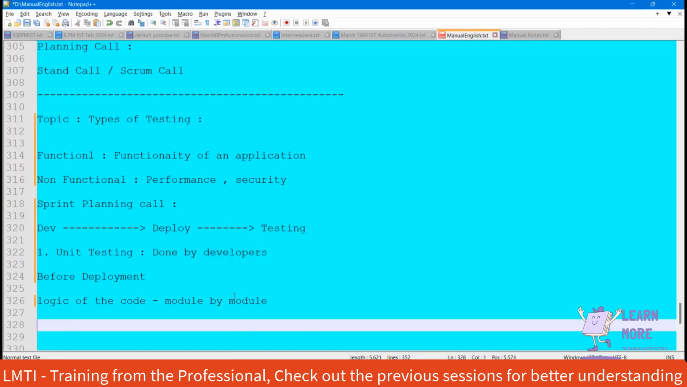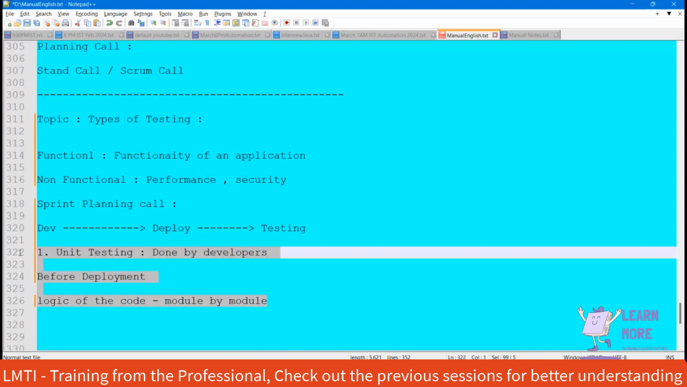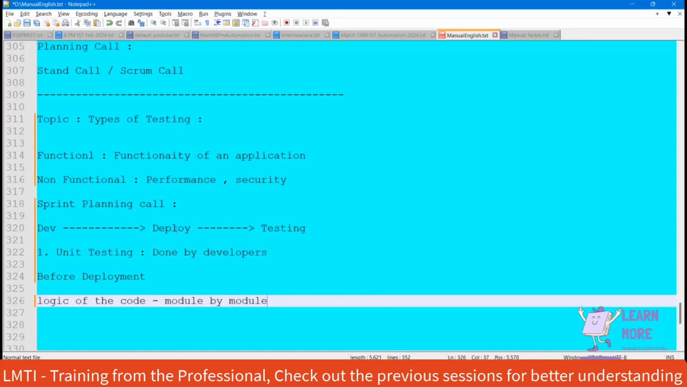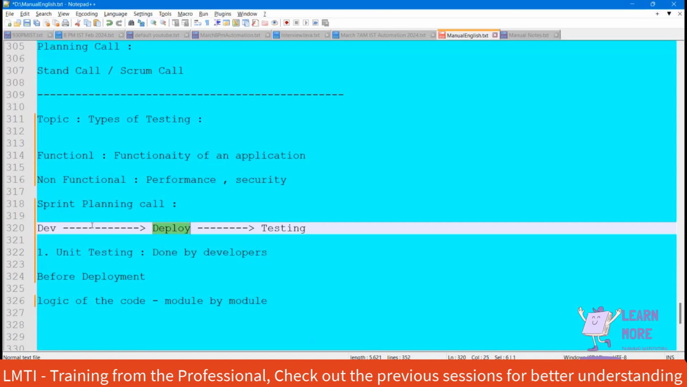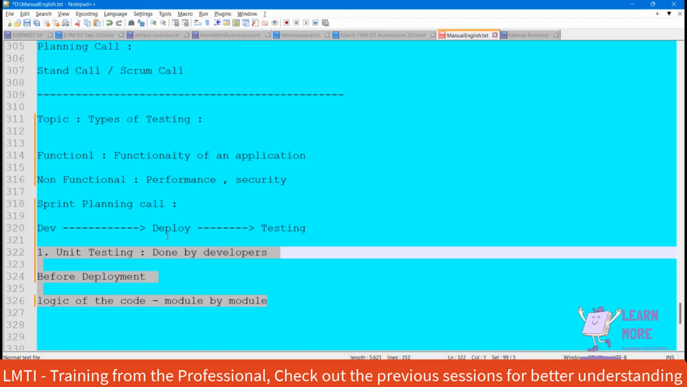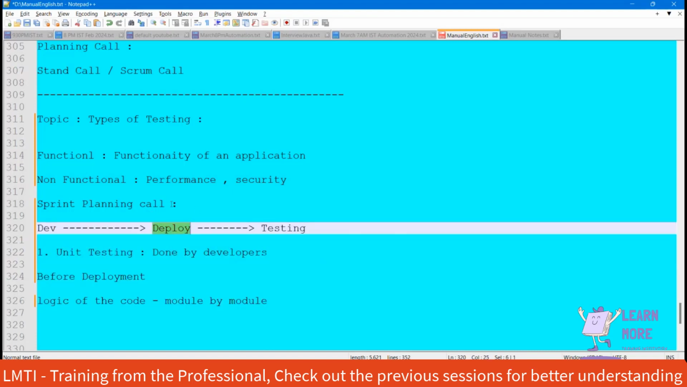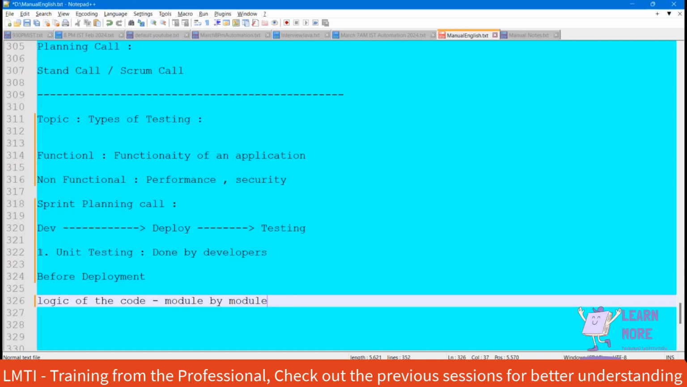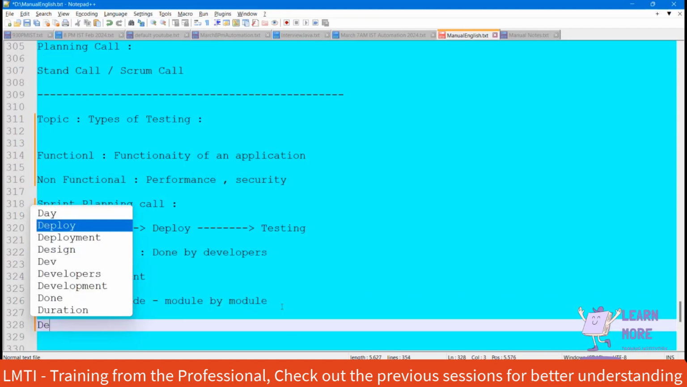Why are they checking everything module by module? In order to ensure that it is working as expected. If and only if the unit test is passed, they will deploy the code in the test environment. Only the unit testing will give the green signal to the developers to deploy the respective code in the test environment. And as part of the unit testing, the developers will capture the evidence.